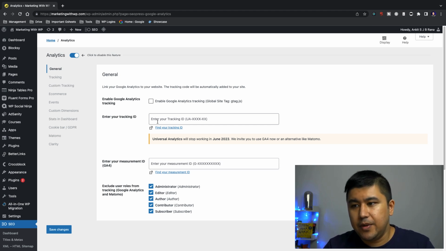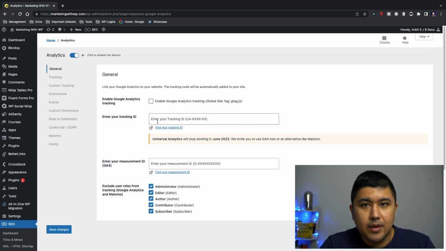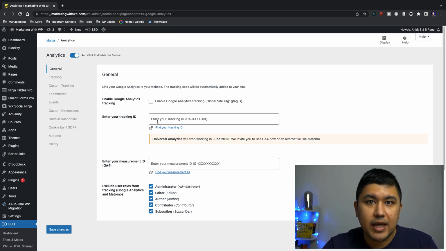All right, so first of all, are we going to use the on-plugin option of putting the code in there itself, or are we going to use Tag Manager? Okay, so the first way we're going to do it is using the codes given by Google Analytics.